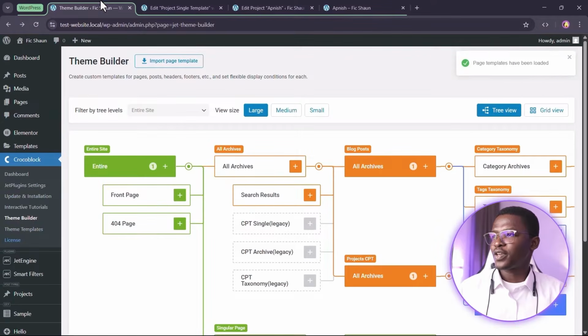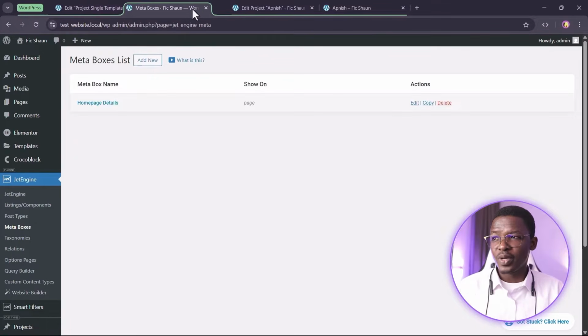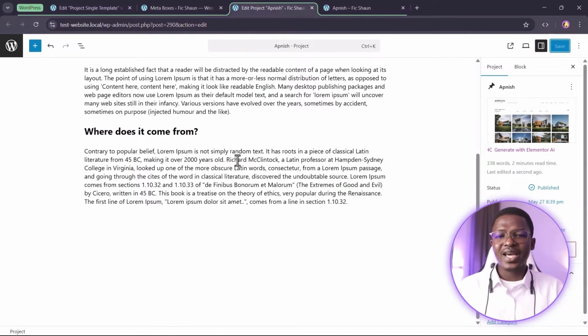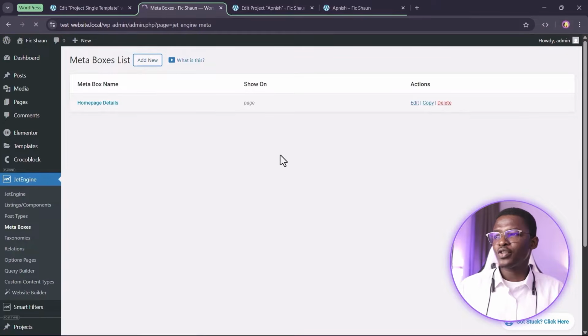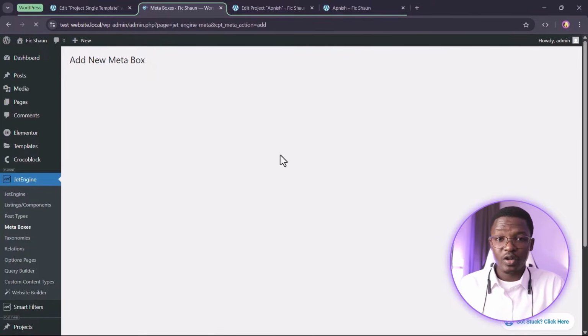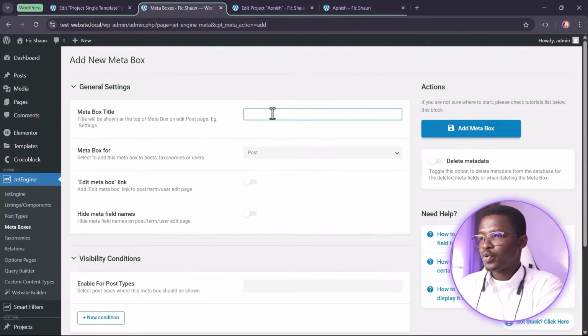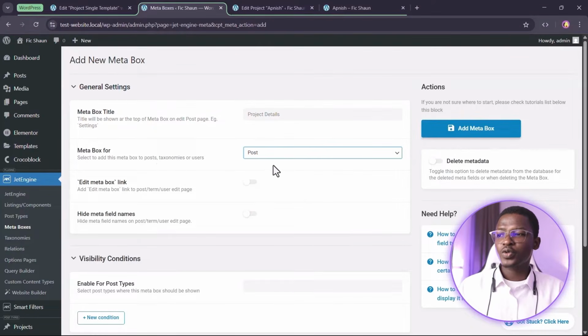We can come inside of here to the back end. Let's come to JetEngine. We're going to go inside of meta boxes because we want to create a new meta box for the sake of adding project details. So inside of meta boxes, we can come to add new here and we can just call it project details as the name of this particular meta box. Let's call it that, project details. Now, for which meta box is it for? This is for post. That's correct.